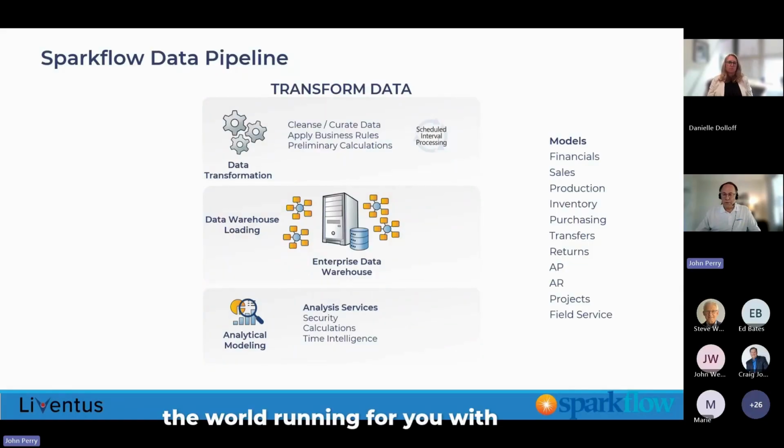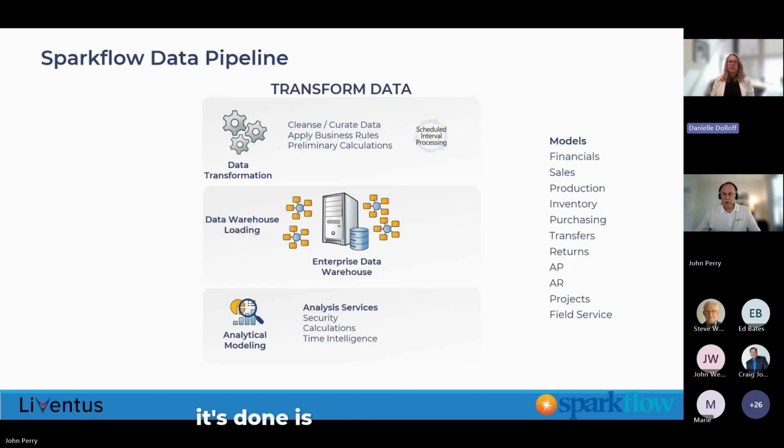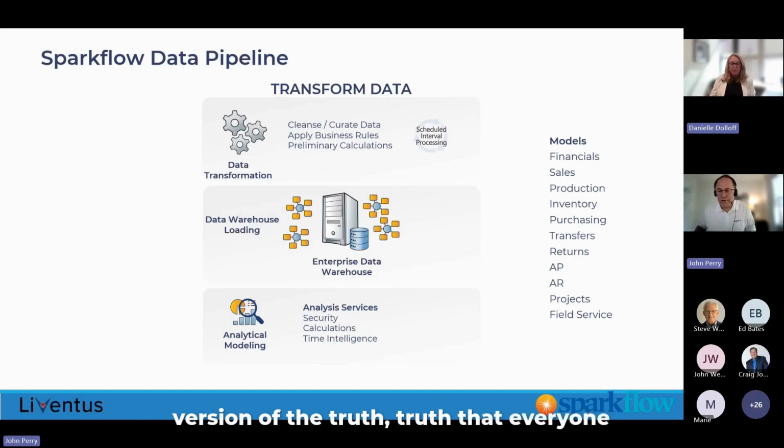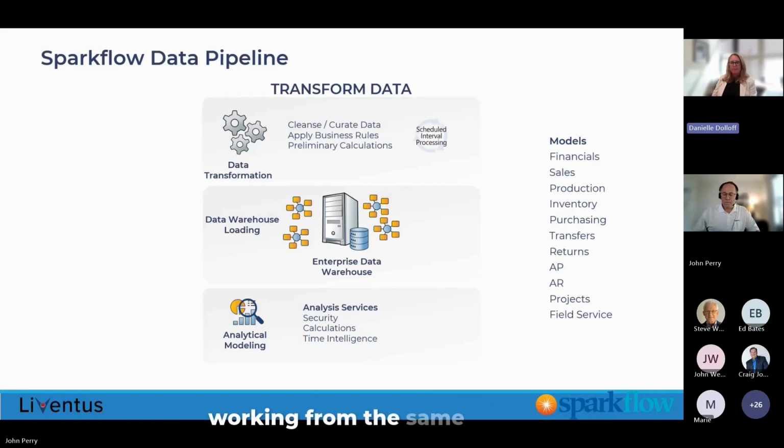And John, is this the magic point where we do achieve that single version of the truth that everyone at every level asks for, and everyone is working from the same governed foundation? Yes. Absolutely. This is where everyone starts to sing from the same song sheet. This is convergence of all parts of the organization where they can agree on the data.